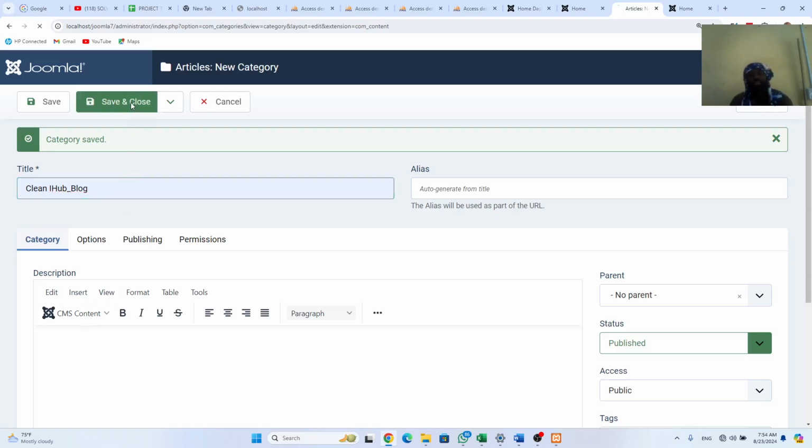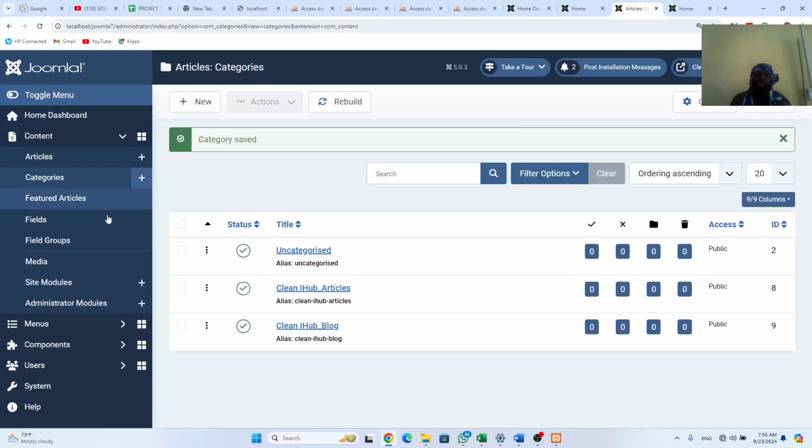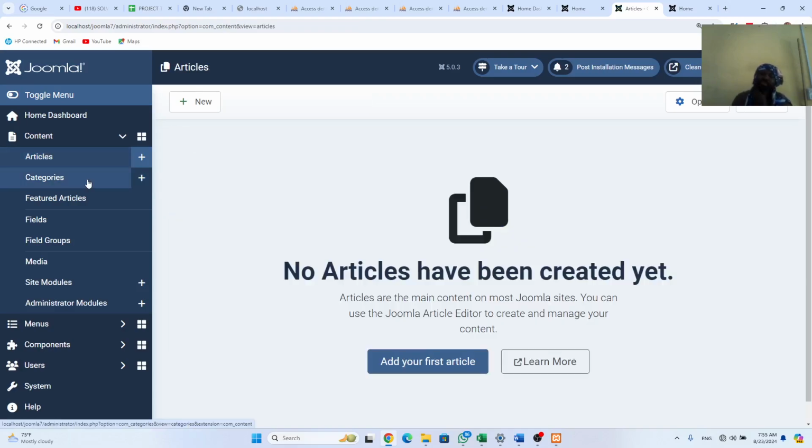So we are clicking on save and close. We have finished creating the two categories. So we can now proceed to create the articles. As you can see, the articles under category. That's it. Now let's proceed. Now you come to the article. You click on the article.